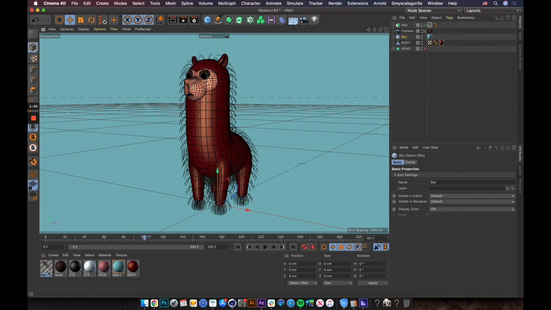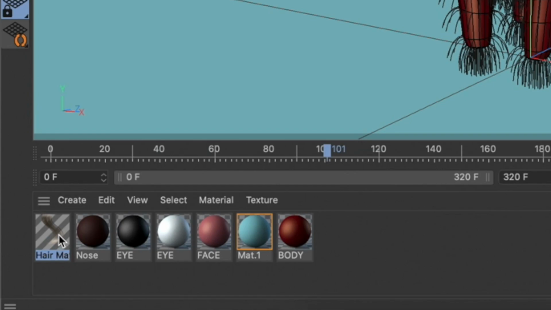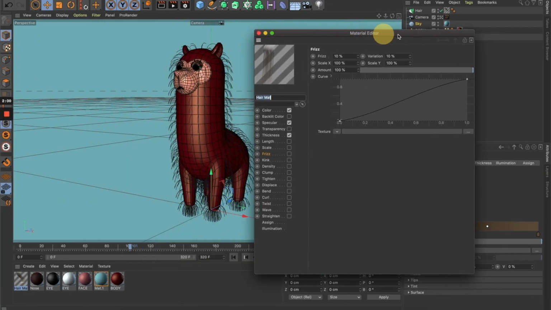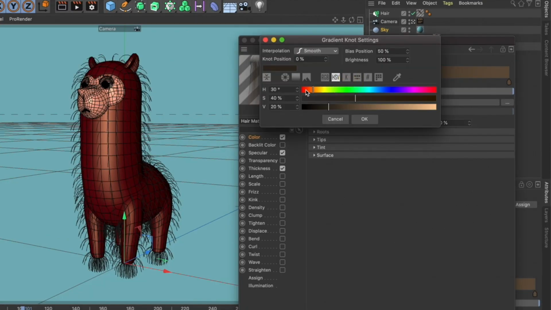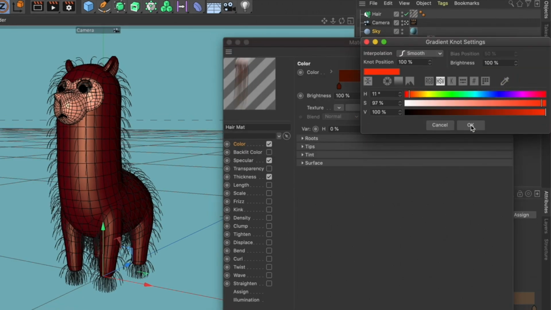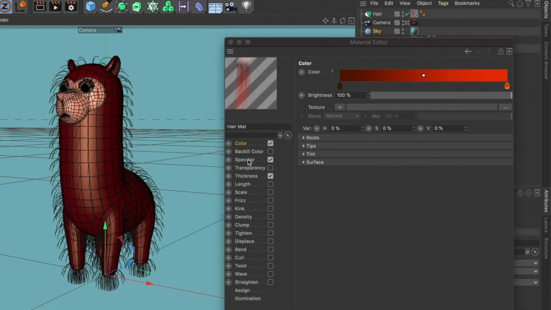So the next thing we need to do is to select this hair material that has been generated and just make some adjustments here. So first of all is the color, so let's change the color to something like a little bit orange, red like this. Alright, so that's looking good.